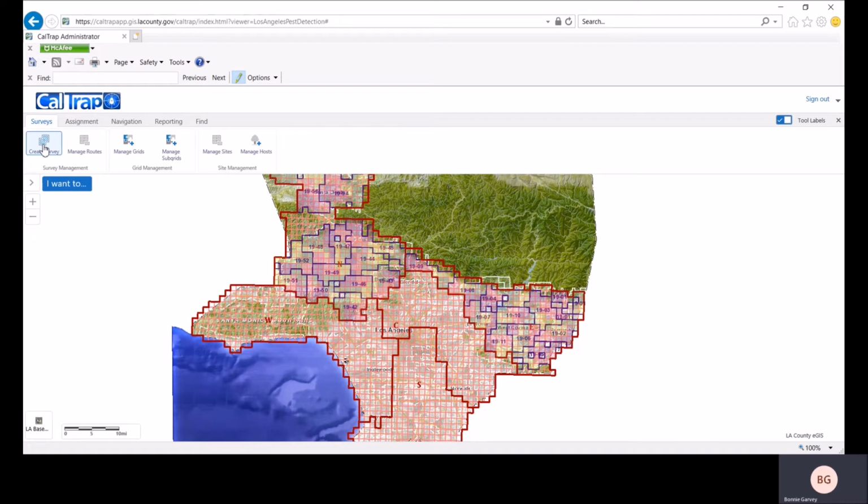Under the Survey tab, you can create and manage surveys, create and manage routes, work with grids and subgrids, including the merging and unmerging of grids to accommodate trap density, and you can work with sites and hosts. Under the Assignment tab, you can assign a trapper to a route. You can assign vehicles and assign trappers to vehicles in the motor pool. And you can manage the users that will have access to your county's CalTrap data. Under the Navigation tab, there are some basic map navigation tools available.